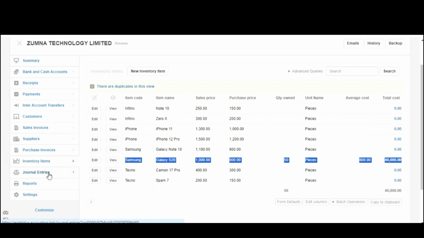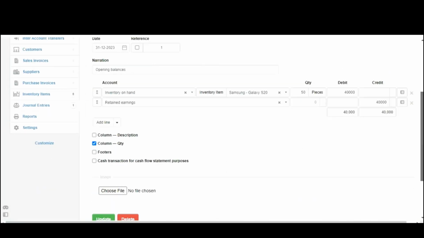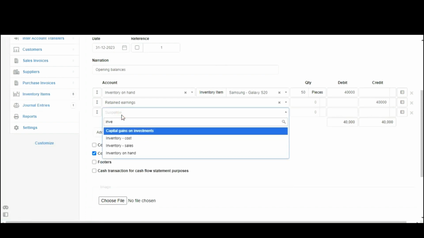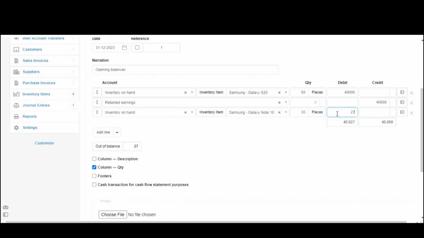To begin, go to the Journal Entry section and start editing by clicking on the Edit button here. Then use the Add Line option to create a new line. In the Account column, choose Inventory on Hand, then select Samsung Galaxy Note 10 from the items list. Go ahead and enter 30 units in the quantity. Then, in the Debit column, enter the total cost of acquiring 30 phones at $900 per unit, which is $27,000.